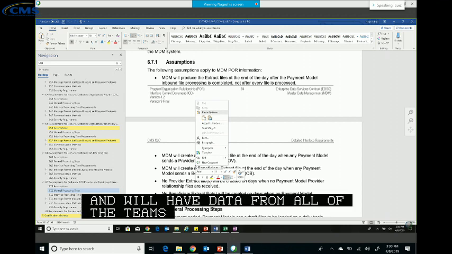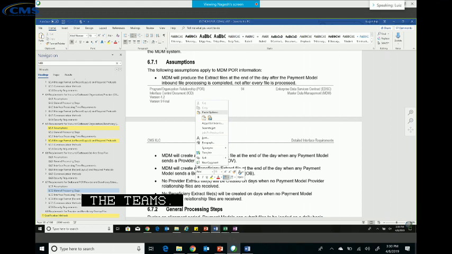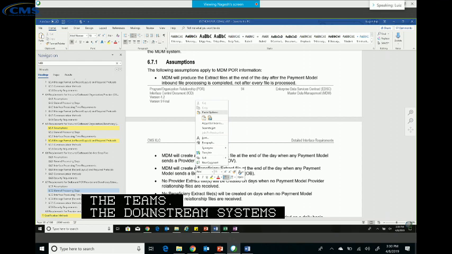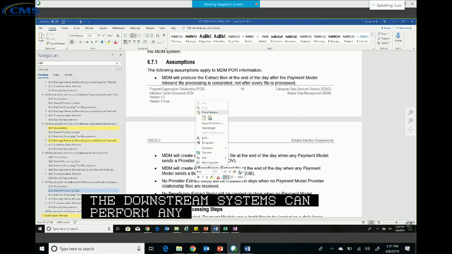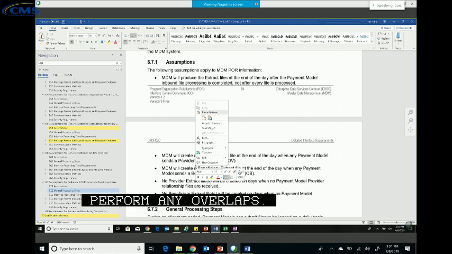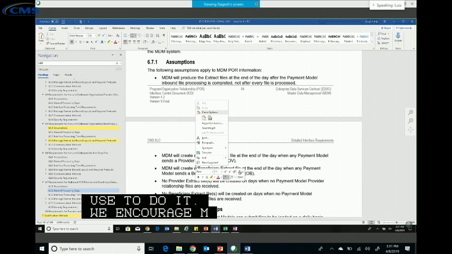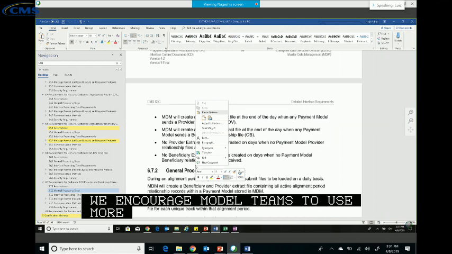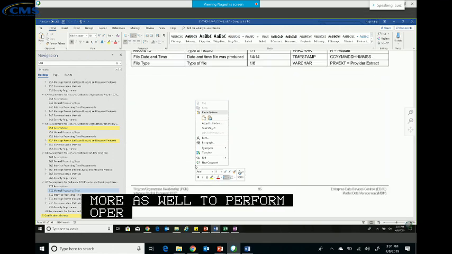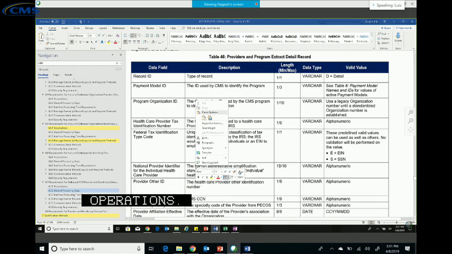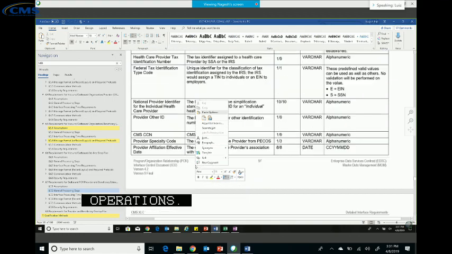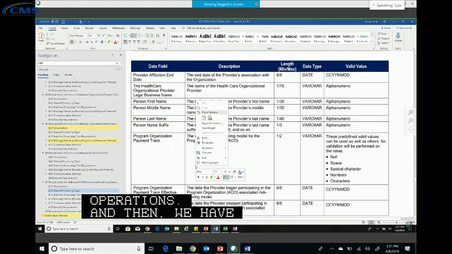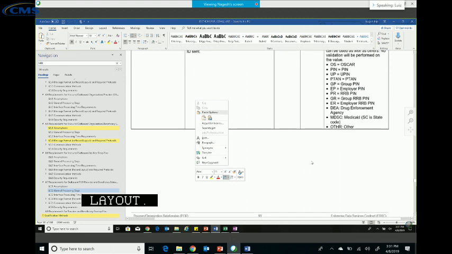The downstream systems can consume this file and then perform any analytics or overlap operations on their end. This is one way the model teams used to do it, and we encourage model teams to use more MicroStrategy reports as well to perform the overlap operations. And then we have the file layout for both OB and OV, which is similar to what you see in the OB and OV file.